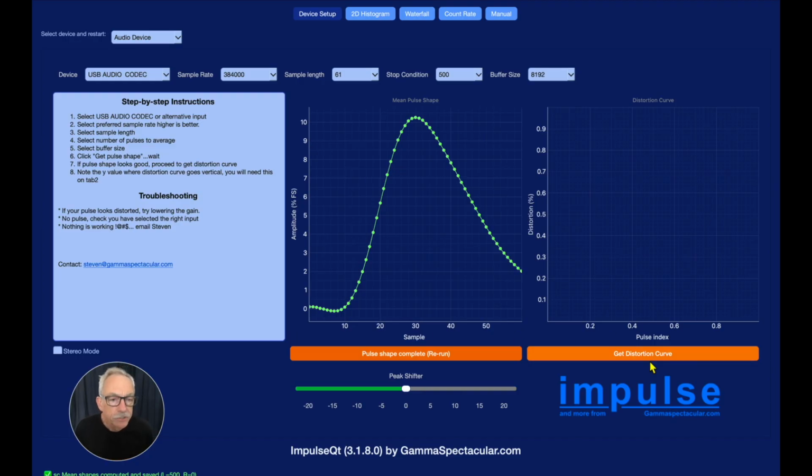The next function here is the distortion curve. This is an interesting function because what it does is it will collect 500 pulses and sort them by distortion and present them as a plot. This gives us an idea about what the number of distorted pulses are coming from our detector. So let's have a quick look at what it does.